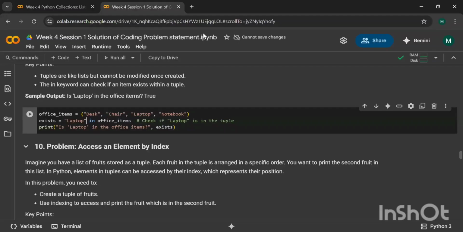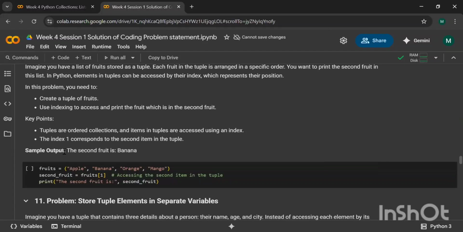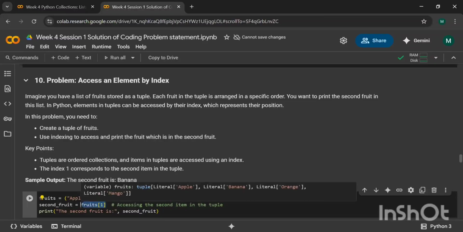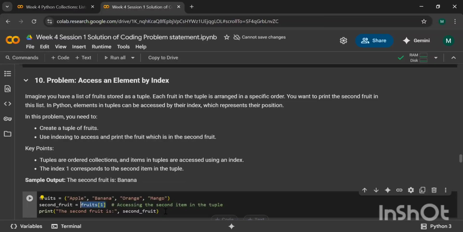Any other doubts from this notebook? In problem number 10, we are putting fruits in a tuple, right? The next one, what we are writing, fruit in brackets 1. That means we can change it, right? No, no. That is not changing. That is just accessing, indexing. Indexing is the same in tuple and list both. It is the same, na? Okay, fine.